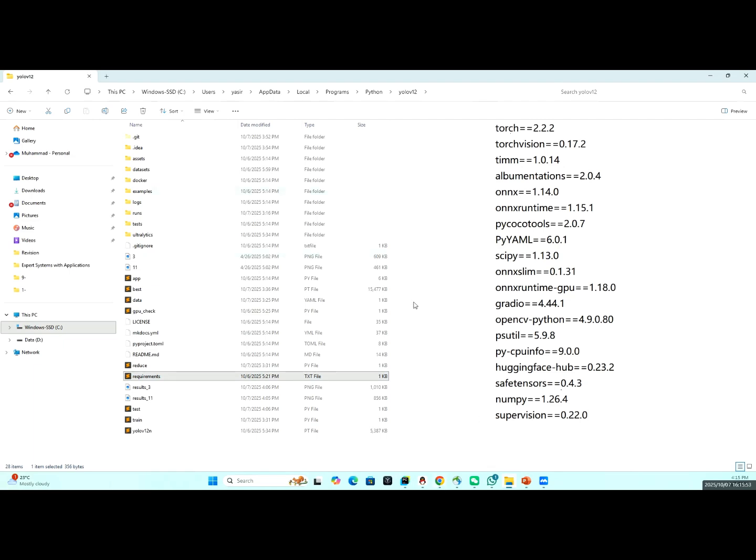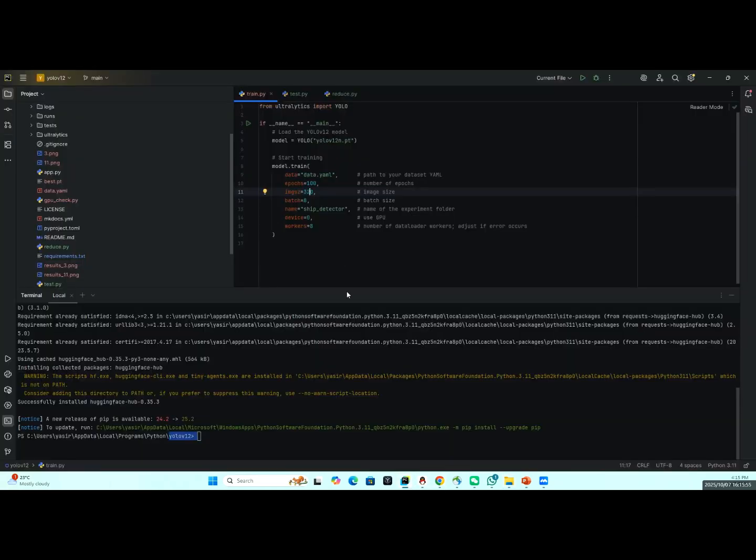Okay, no problem. So we are done with this library. If you run the code and sometimes face a problem, for example numpy is missing, what you have to do is write pip install and the library name here and hit enter.